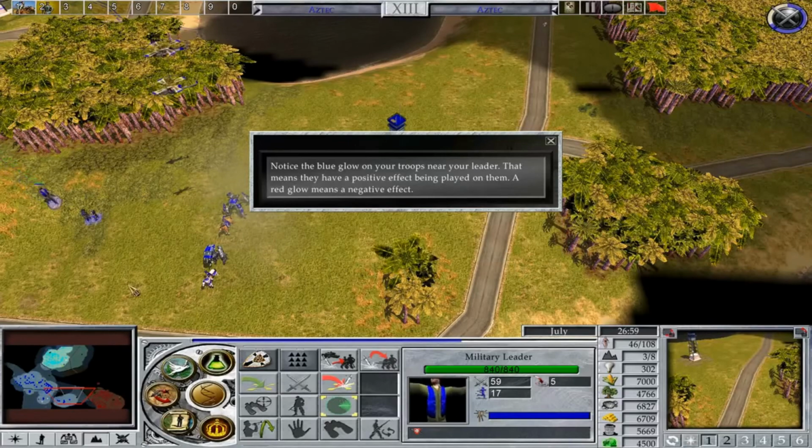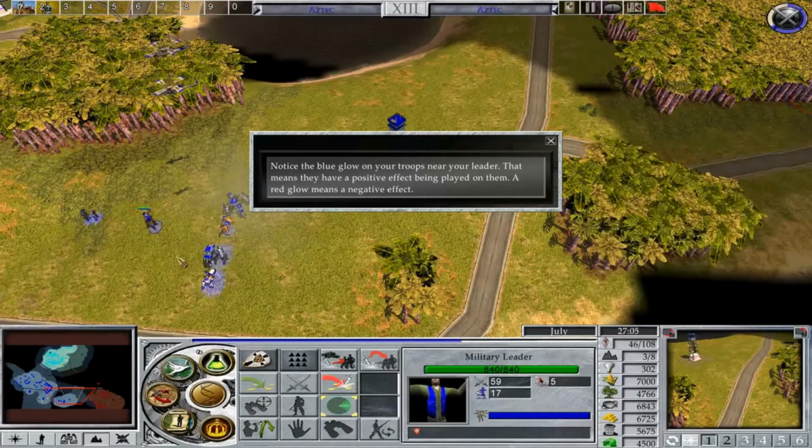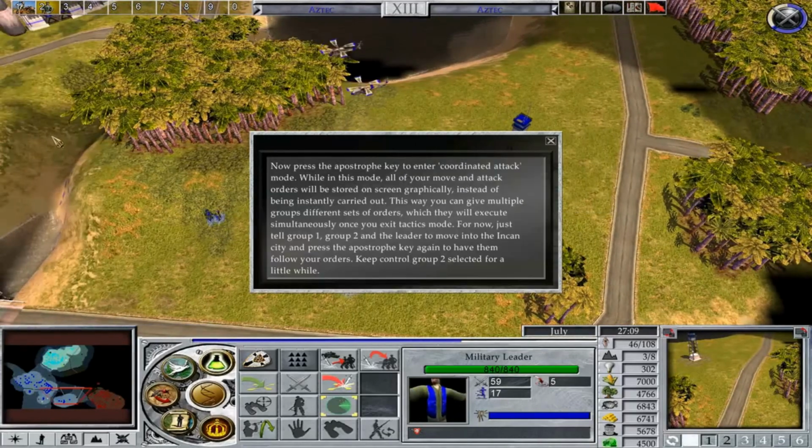Notice the blue glow on your troops near your leader. That means they have a positive effect being played on them. A red glow means a negative effect. Now press the apostrophe key to enter Coordinated Attack Mode.